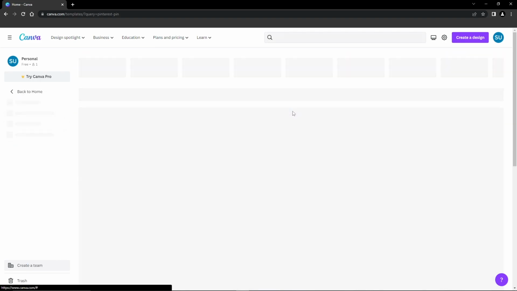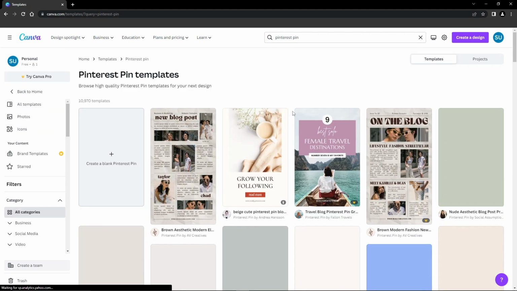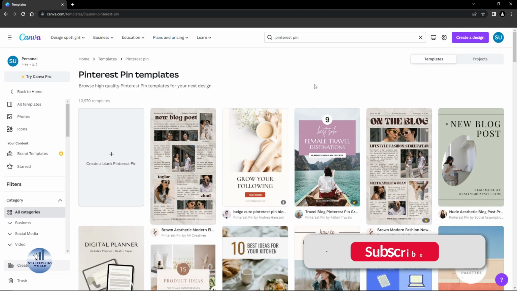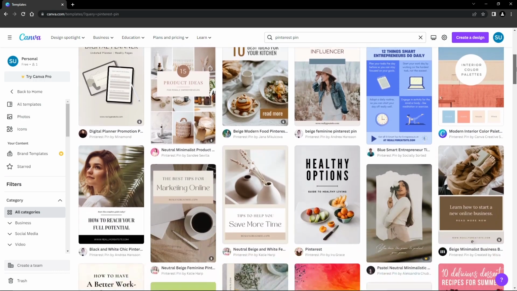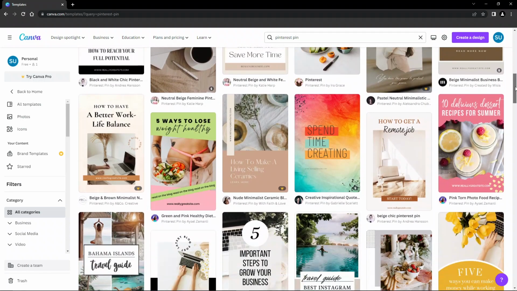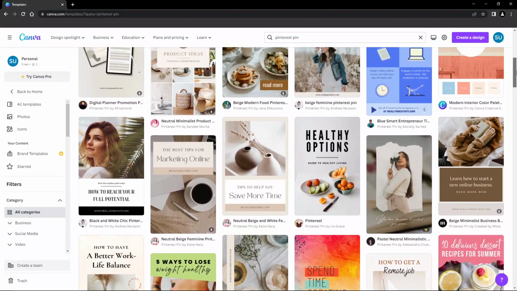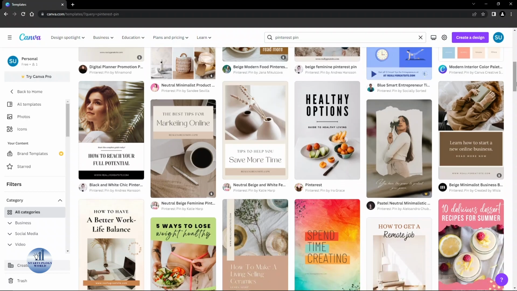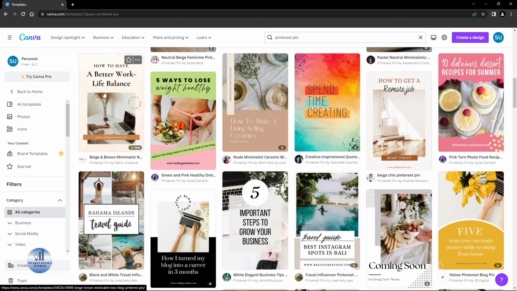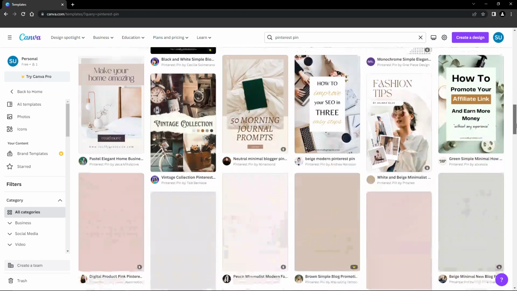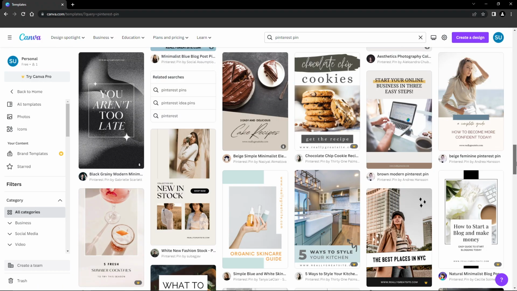Now select this one. Now choose a template that suits your need. You can scroll down to see a lot more templates that you can use. For example, this one is around the food. This one is around a better work-life balance. And here are some recipes and many more. You can scroll down and search for the one that suits best for your design.